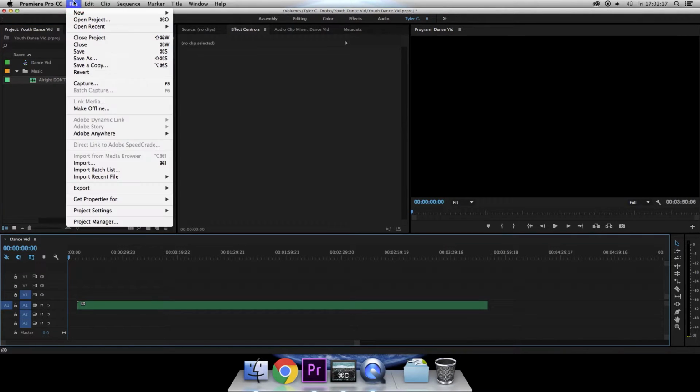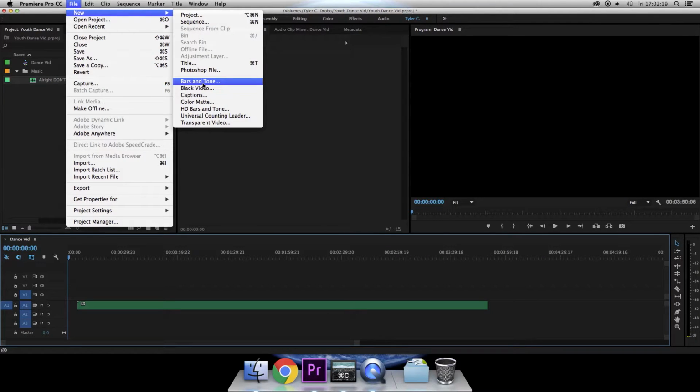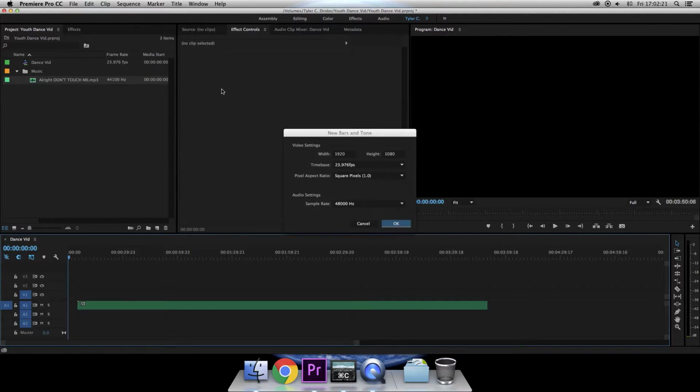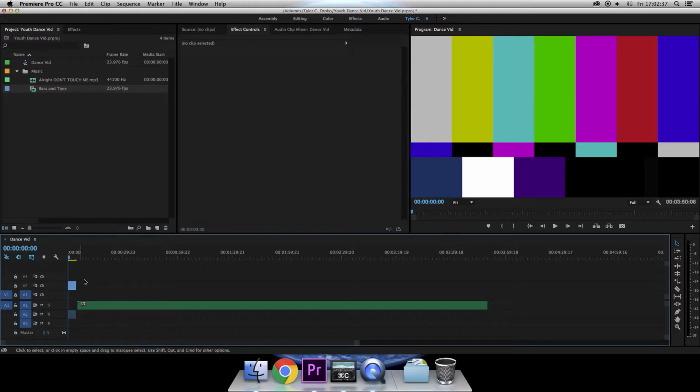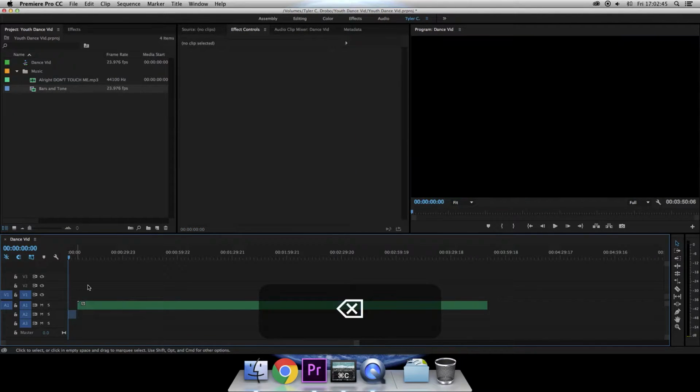Okay, now we'll click on File, New, Bars and Tone. And then click on OK. That will add some bars and tone to the project panel. What we'll do is drag that down into our timeline, making sure that it doesn't intersect with the music. So I'm going to drop it down onto track number 2, let go. Okay, and we don't need the bars, we don't need the video at all, so we'll delete that by holding down Option, clicking on the video, and then pressing Delete.